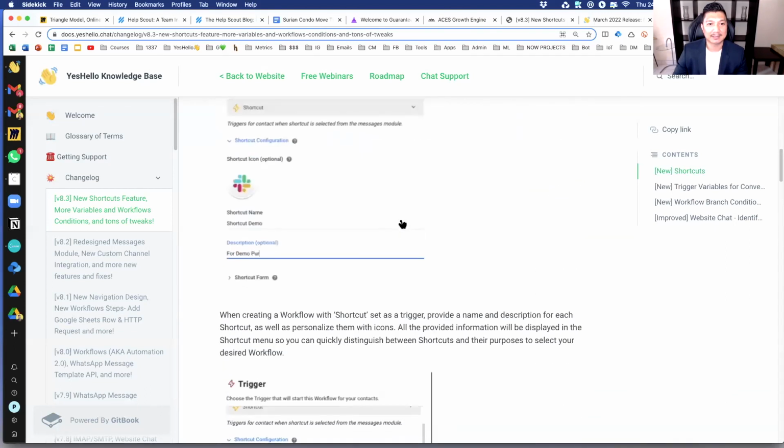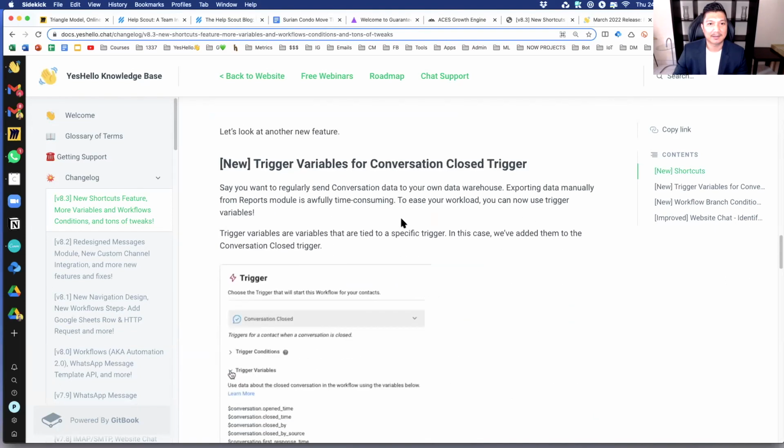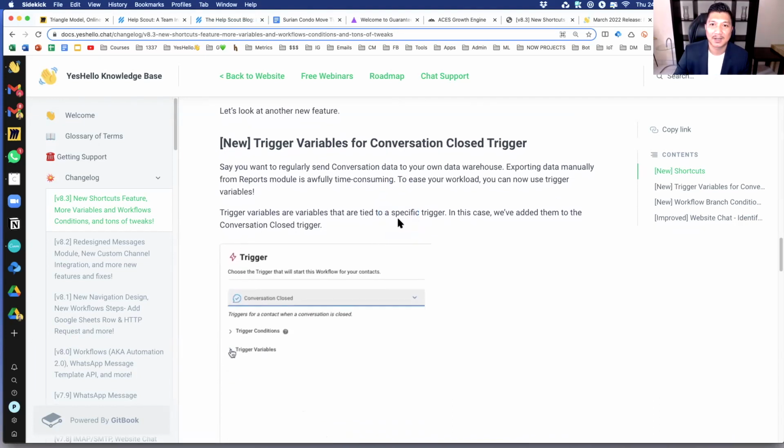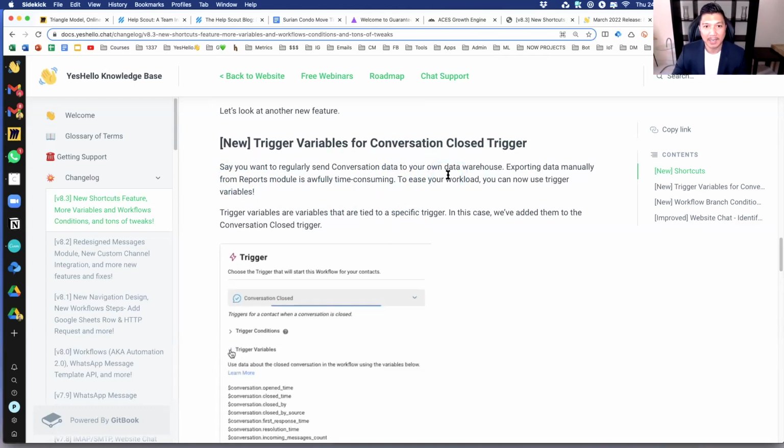All right, next is trigger variables from conversation closed trigger. So just now I showed you that there are a few triggers. One of the other triggers is conversation closed. So let's see what this means. Say you want to regularly send conversation data to your own data warehouse. So you have a data warehouse, a database somewhere, and when a conversation closes, you want to send the data there. Exporting data manually from the reports module is very time consuming.